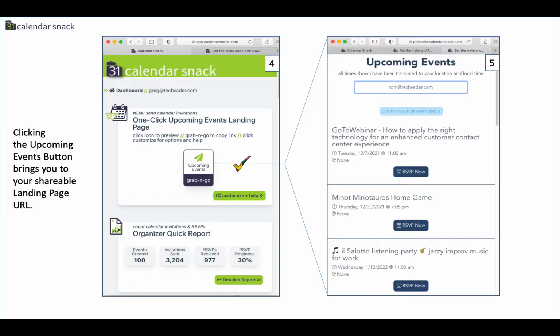So when you click into the dashboard, the first thing you're going to see is the one-click upcoming events landing page. This page streams all your future events to a simple landing page that's automated. So anytime you update your events and send them to our service, we auto stream them in chronological order for RSVP management. This simplifies the whole process of event management and basically getting on people's calendars with your events.